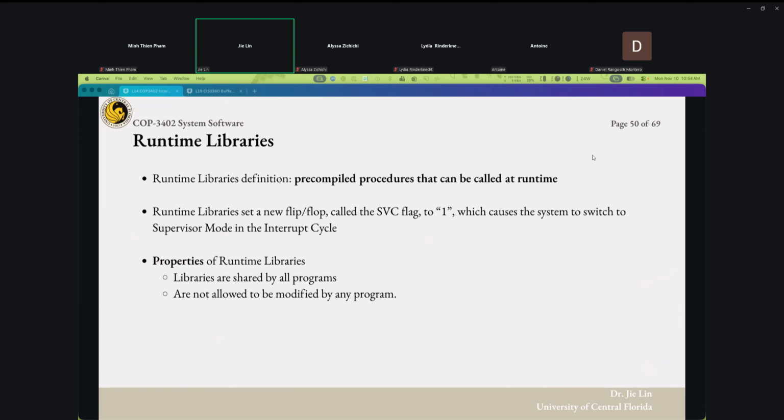So let's talk about how a user program actually invokes these system calls in practice. Usually a program doesn't manually issue the exact trap instruction with a number. Instead, it simply calls a function in a runtime library. So the library does the low-level SVC for it. A runtime library is a collection of pre-written and pre-compiled procedures that programs can use at runtime. Hence the name runtime library.